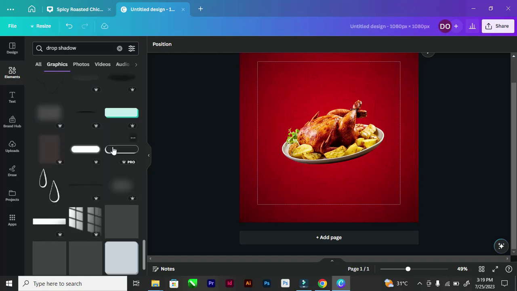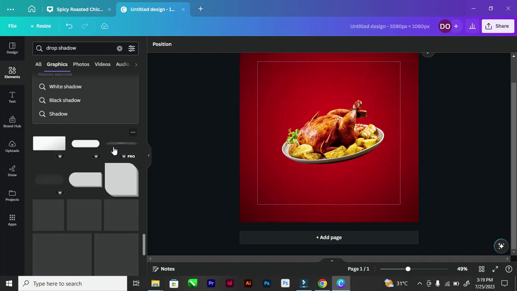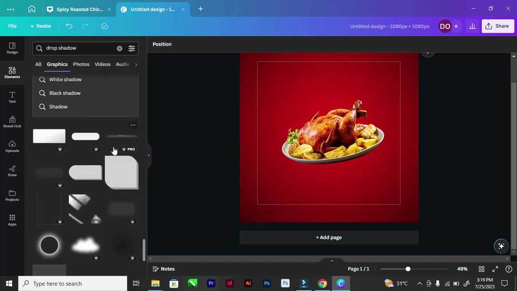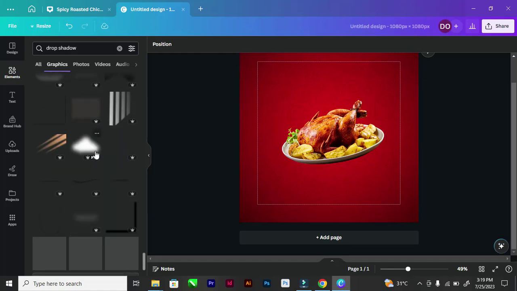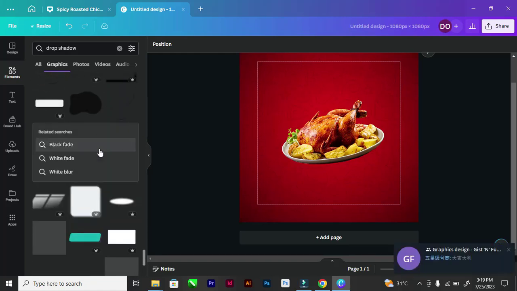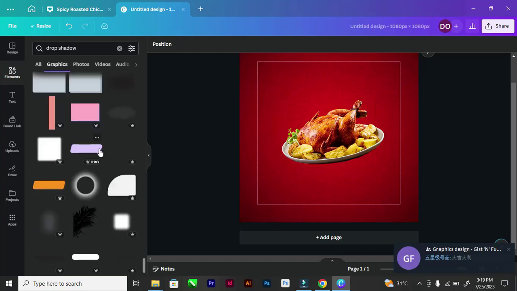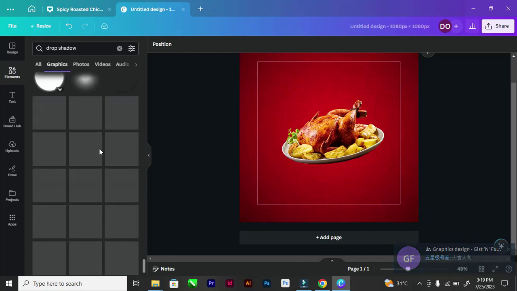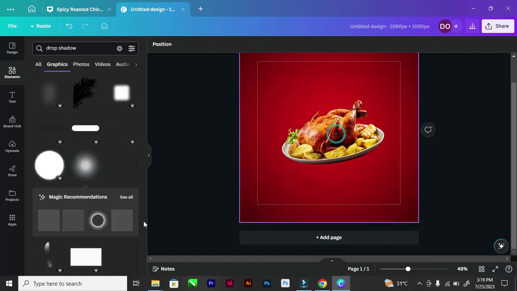So Canva is always giving me a lot of pro. I think it's because the account I'm currently using is a pro account. I'm not using my free account. So I'm just going to go down. Let's see if I'm going to be able to find one. Okay, I don't like this.